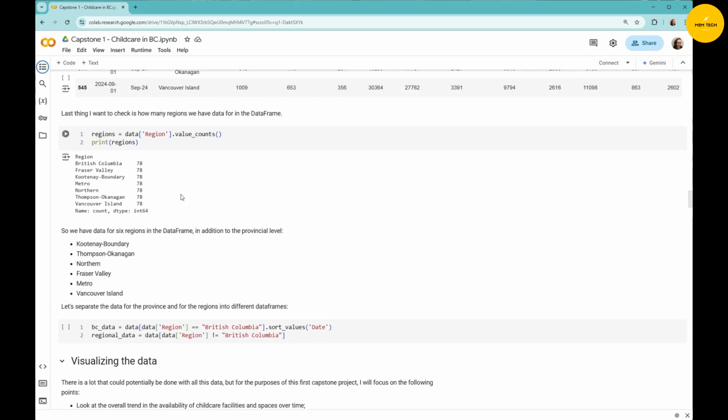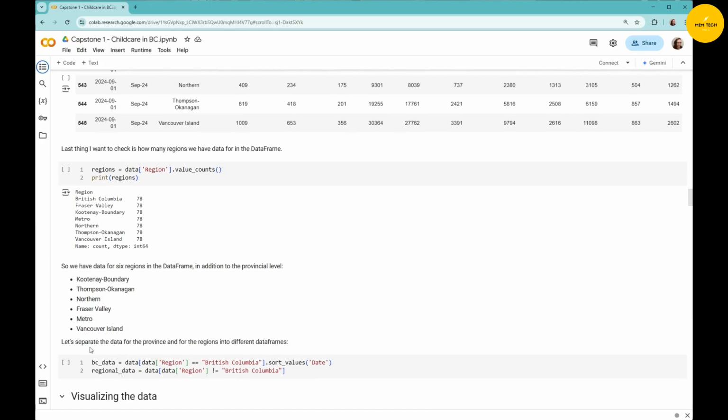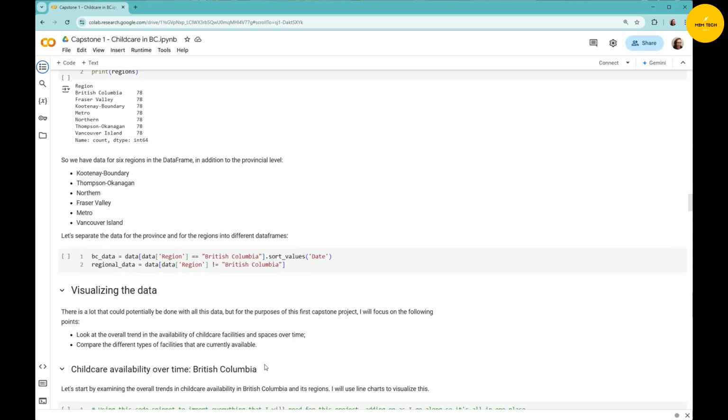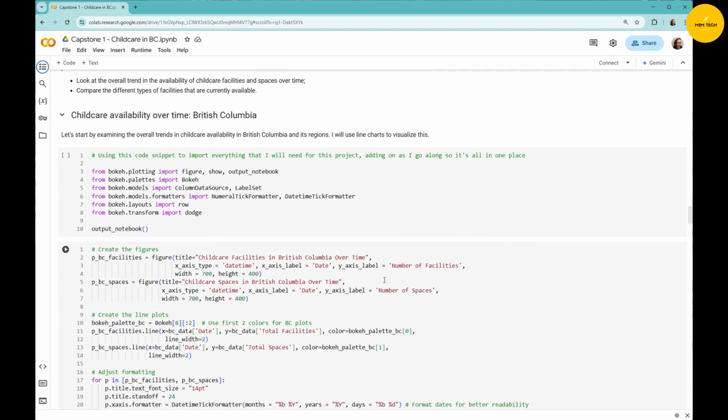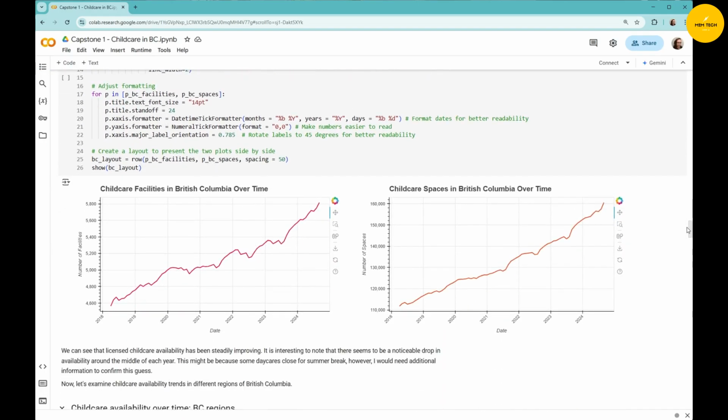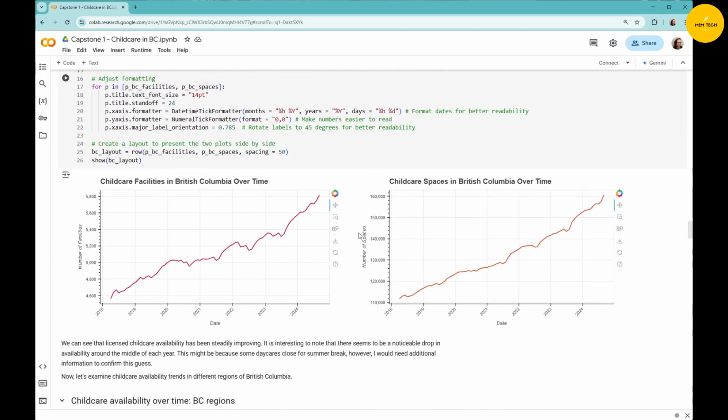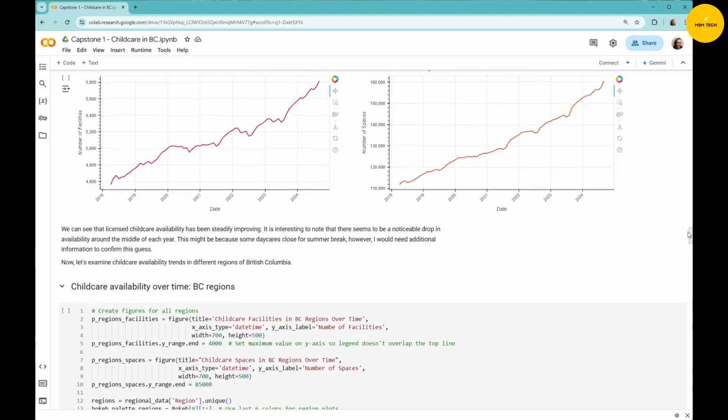So I checked that we now have the same number of entries for each region. I checked that, yes, we do have 6 regions to work with now. And I separated the data for the province overall, for British Columbia, and a different data set for the regional data. Then I started to visualize the data. The first thing that I did was just look at the overall growth, as I mentioned before, in British Columbia, and I just used simple line charts for that.